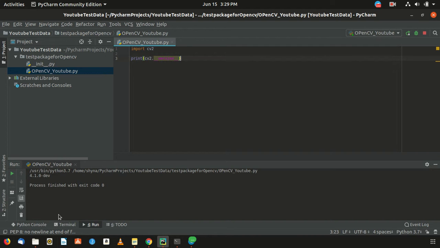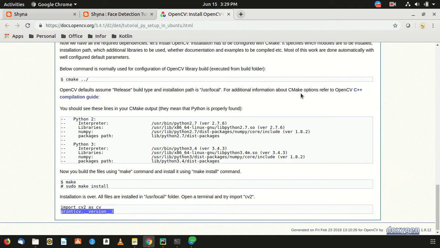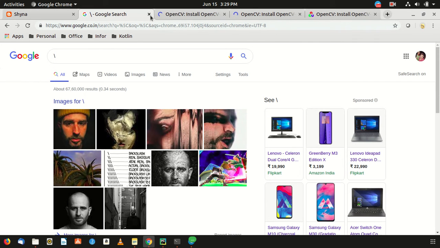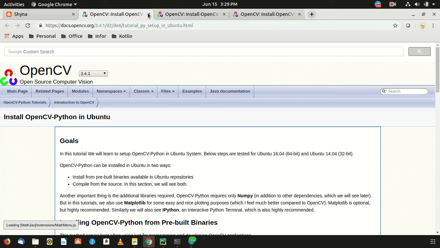So we have finished the OpenCV installation. The next video will be regarding working on, wow, even the page is gone. Refresh it. Basically we're going to start working with dlib, and that will be all. Thank you.